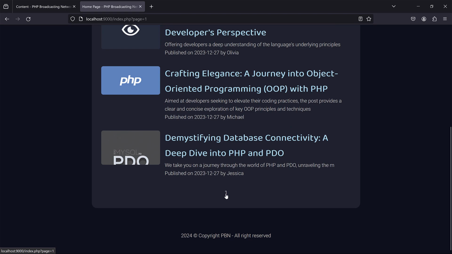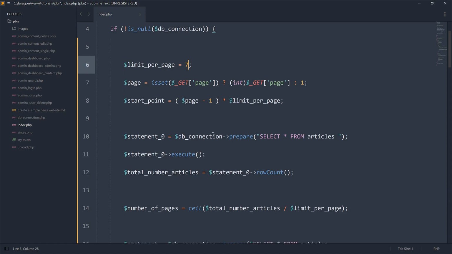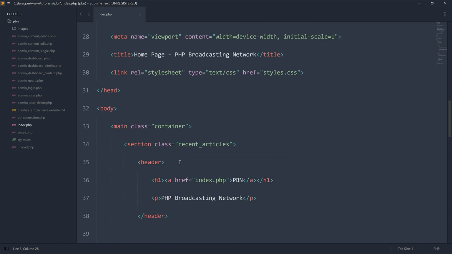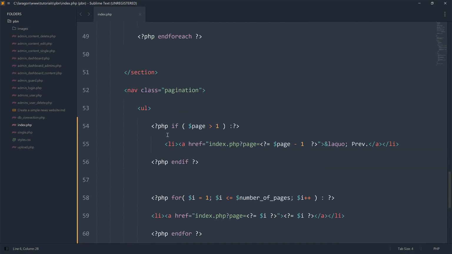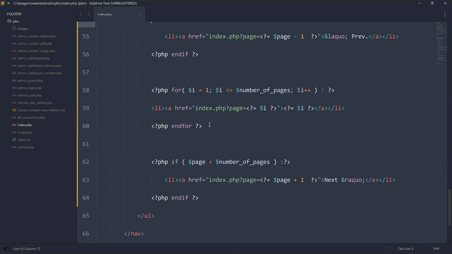Here we can see that we are having 1. So you can add a condition to see if we have more than 1 page before we go ahead and display the pagination. If you have just 1 page, then we don't need to display the pagination. So I'll leave that to you as an assignment.